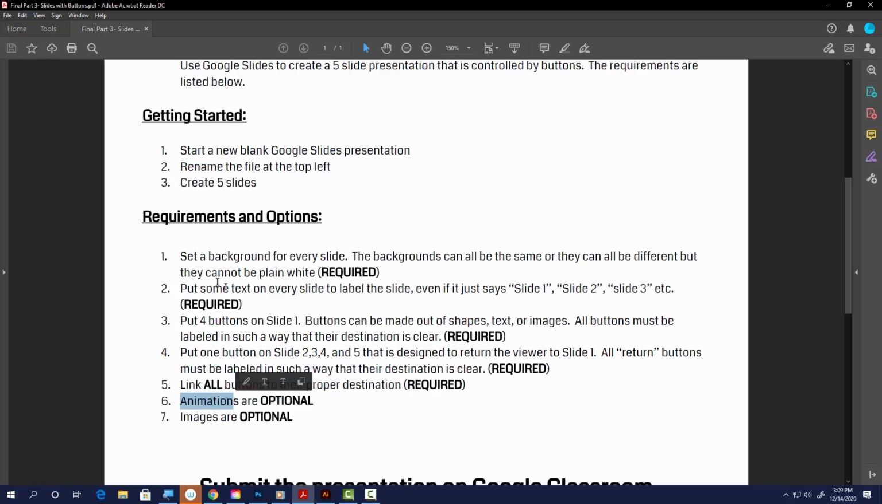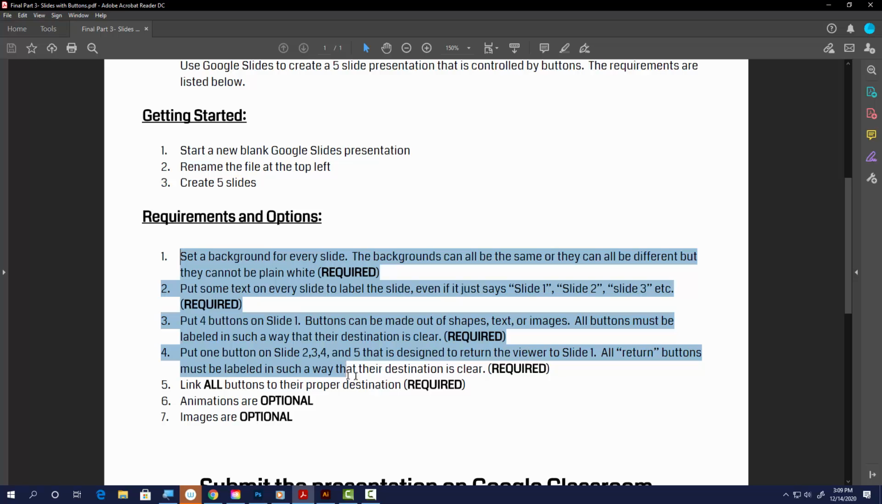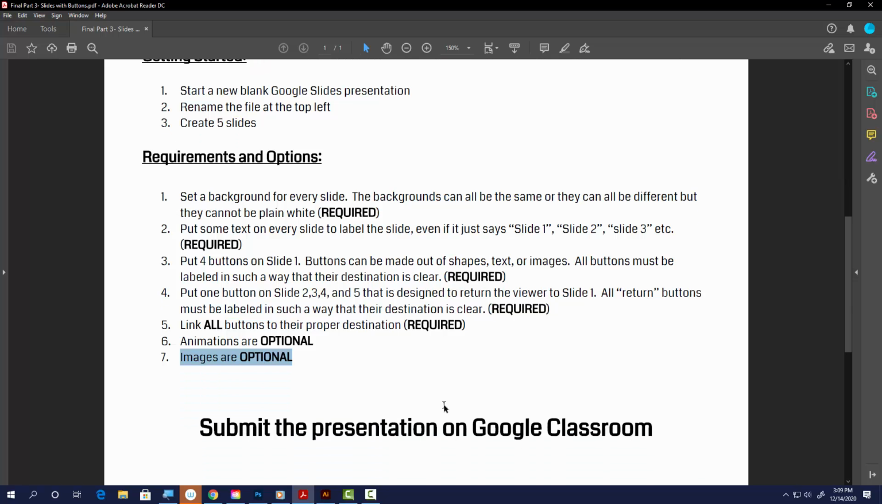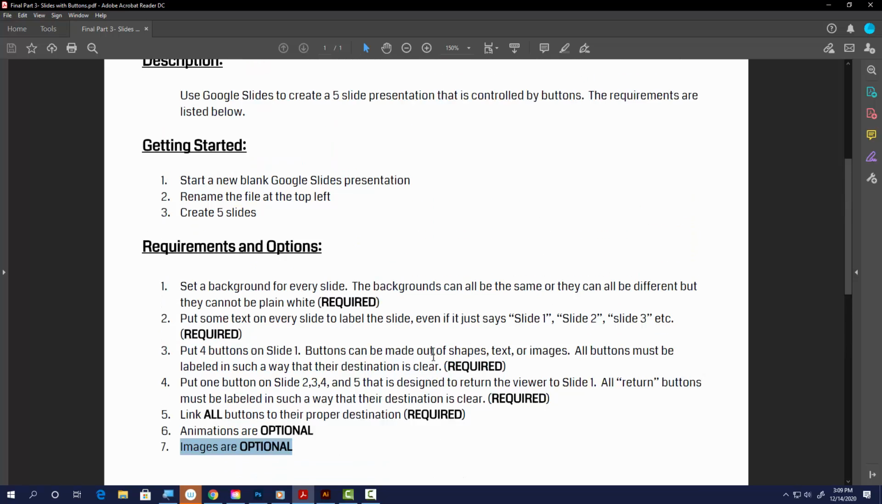Animations are optional. All those things so far, number 1, 2, 3, 4, 5, all of those are required on this assignment. Animations, you could add some animations if you wanted to, but they are optional. You don't have to. If you want to throw on some images, you could, but they are optional. You don't have to do that if you don't want to. Not required. But all these other things, 1, 2, 3, 4, 5, those are required. Submit your presentation on Google Classroom when it's all done.